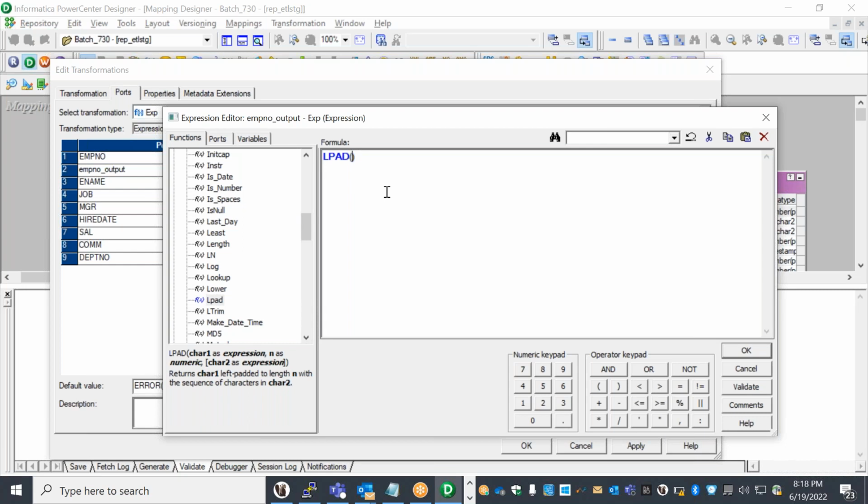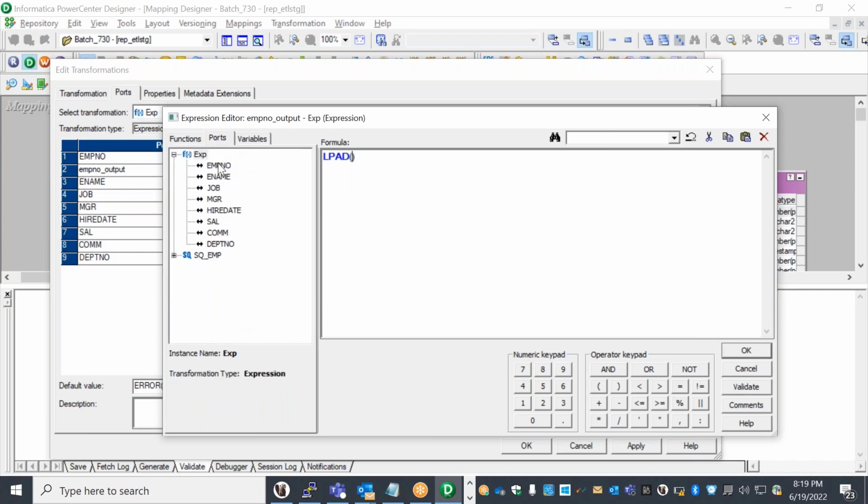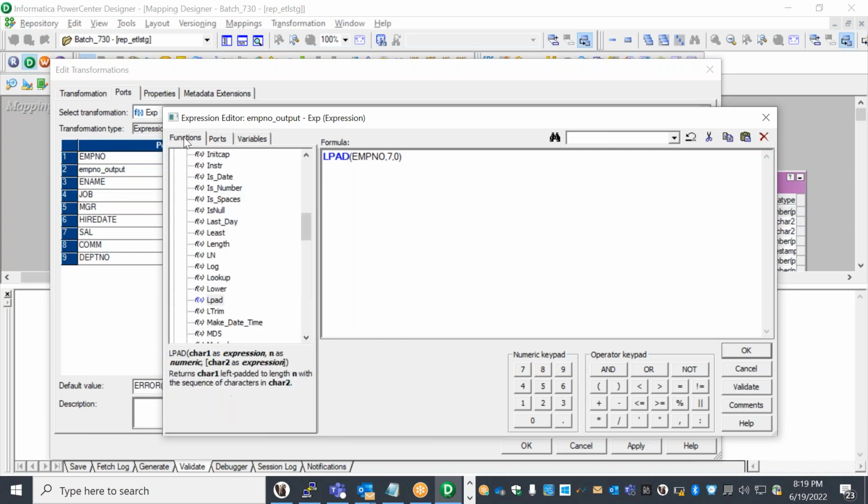So what is the syntax here? In the lpad, go to ports. It is telling character 1 as expression, n as numeric, character 2 as expression. So this is my column name. I wanted to add 7 and give the number like this. So I wanted to make my employee number 7 digits by padding zeros in front of it. This is my logic. I'm using the ports here, employee number. Why? Because to avoid some spelling mistakes, I am using this ports tab. Go to functions.